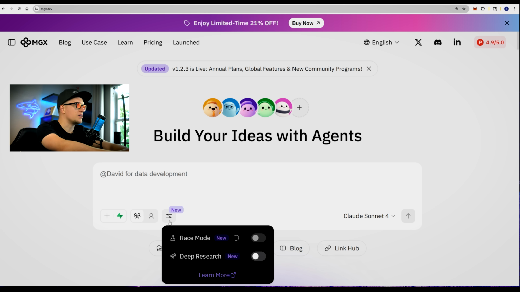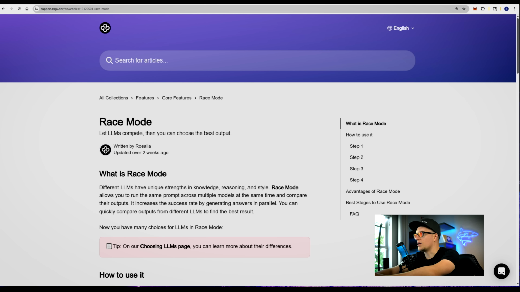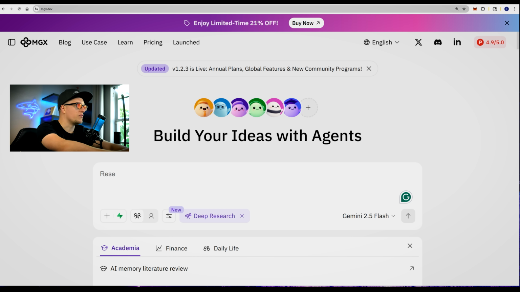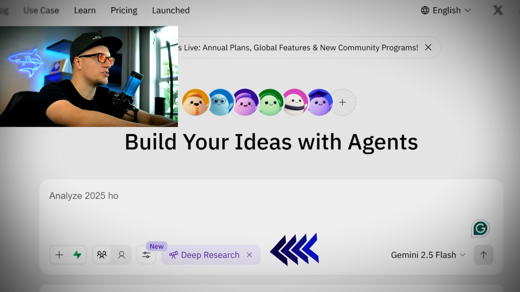Here we have race and deep research. I know what deep research is, but what's race mode? Okay, I see. It allows you to run the same prompt across multiple models at the same time and compare their outputs. All right, before we begin building the app, let's first test this deep research feature.